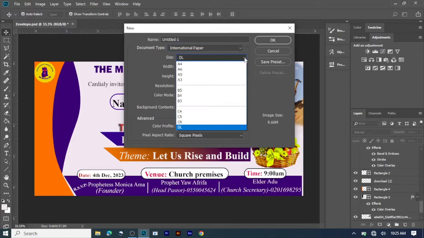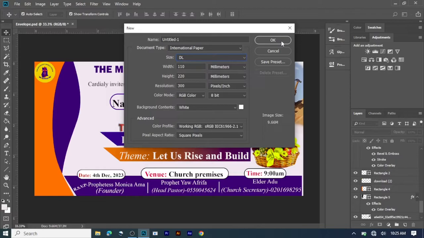After that, I go to size. The size of international paper that I'm going to use is the DL. So I'm going to use the DL for my envelope. After that, I click on OK.